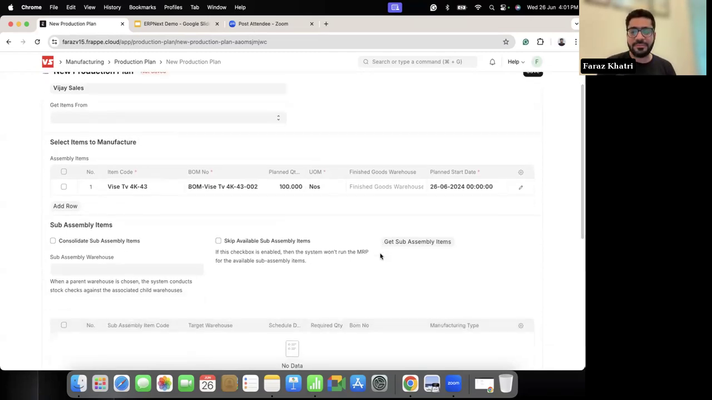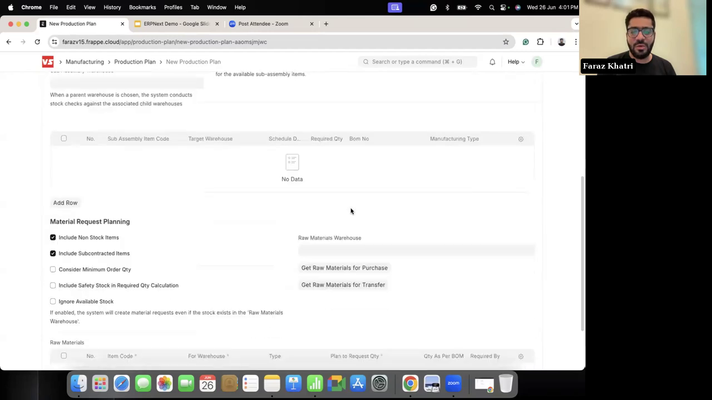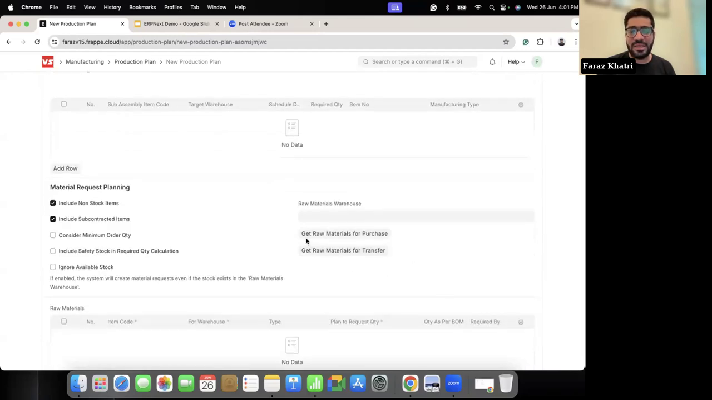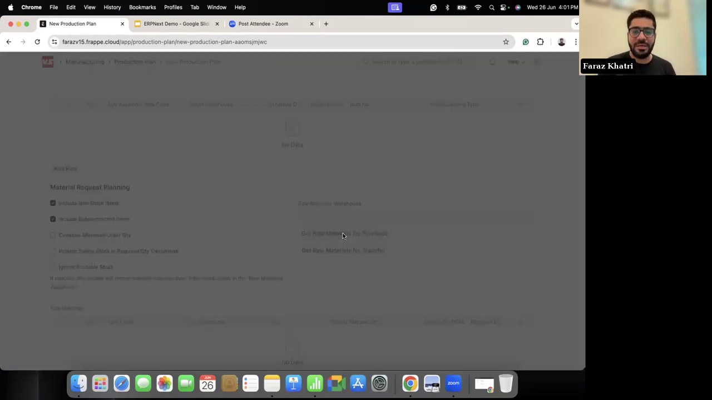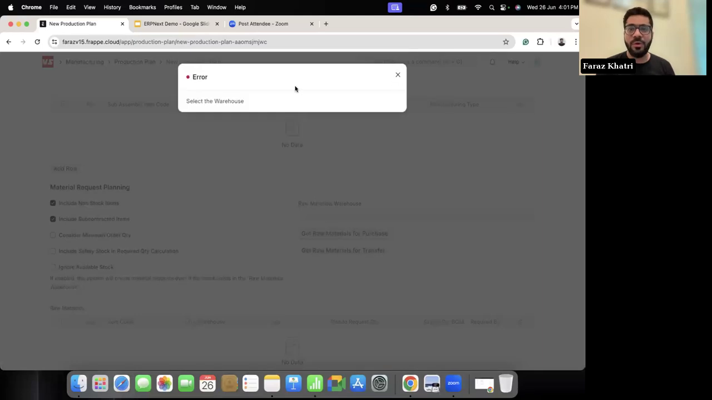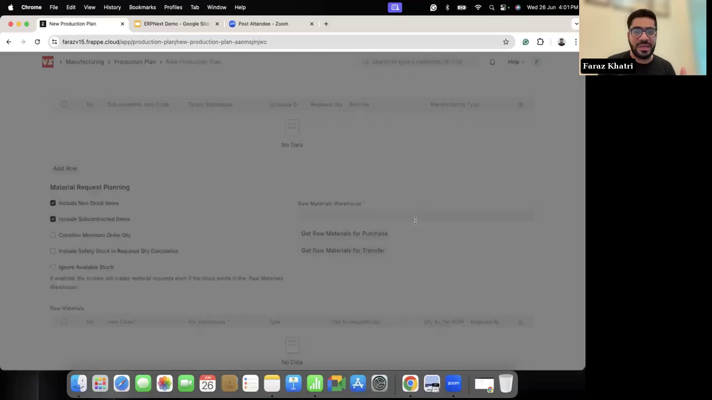Okay. And then if I just scroll down, what I want to do is plan for my purchase of raw materials, for example, raw material purchase. So let me click here. In case I forgot something, the system would automatically prompt that you need to select the warehouse.